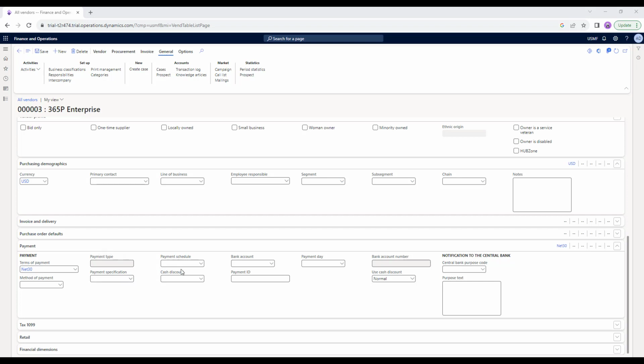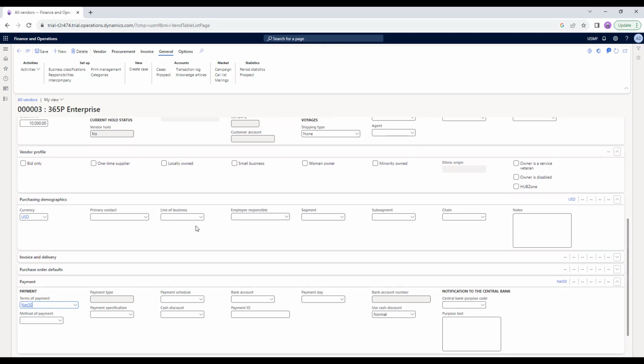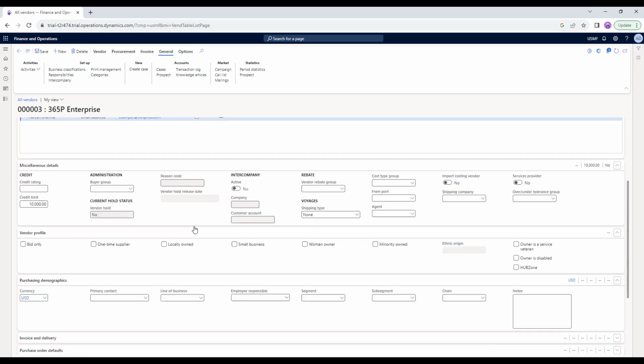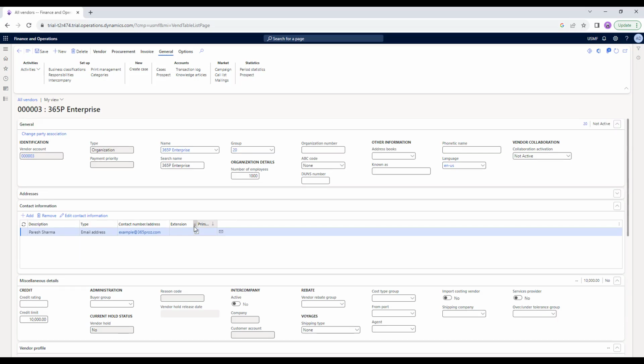Once you have specified all the important information for the vendor, again, do not forget to click on save, and this would commit the changes. Now with this, we have mostly covered the important fields that we would like to use. Obviously, there are many other fields that you would like to use, but this is just in a nutshell on how you can create a vendor record.